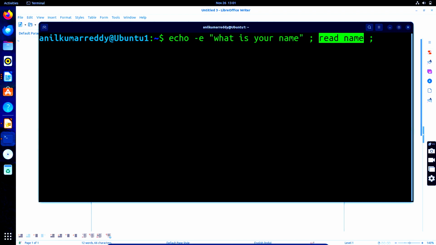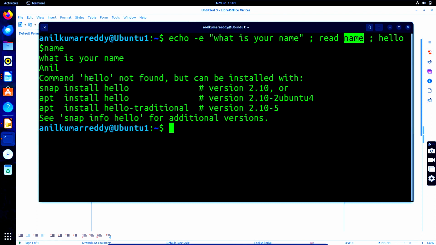Next, hello dollar name. Why? Because the variable name here is name, so I am calling that name. Now what it will do is, first the statement is shown. After that, the read command will wait for input. Once I enter the name, it prints hello.